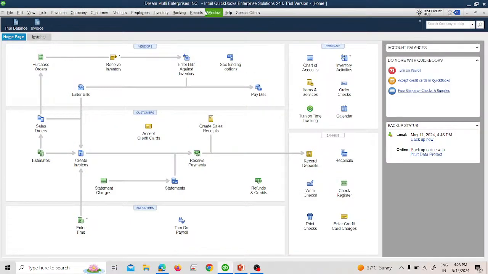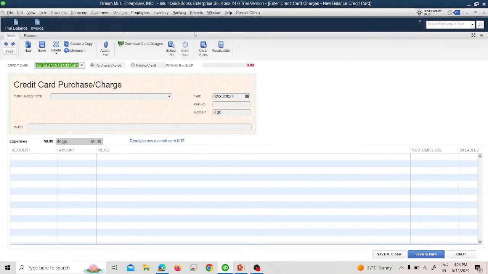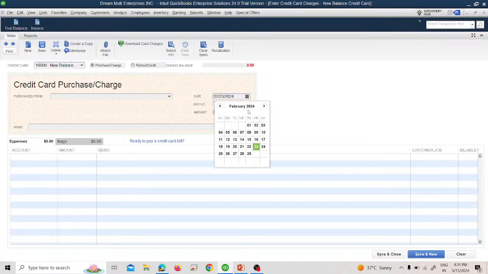On the application, we go to the banking option from the main menu and click on enter credit card charges. Now you will be able to see this new window. You can see that the credit card, new balance credit card, is already input as we have created the account type, and you can see the purchase or charge, or you can refund it as credit. Here is the ending balance as well. The interface is similar to the other windows we used. Now you can see the date, 16th of February 2024.